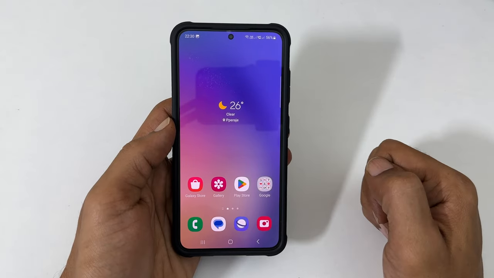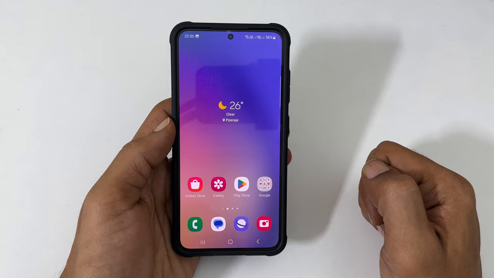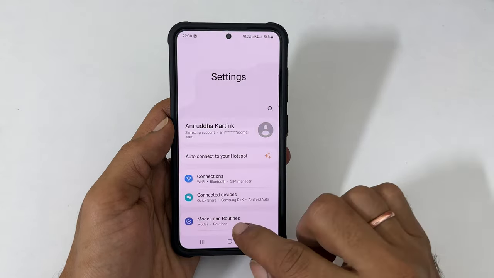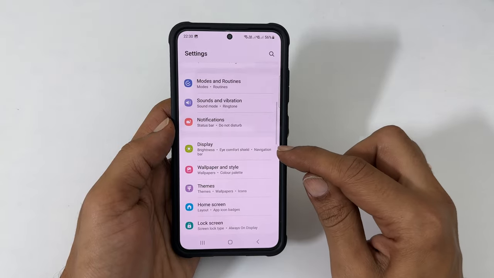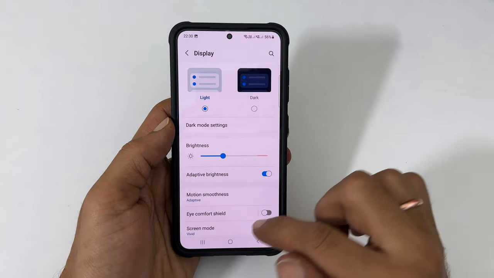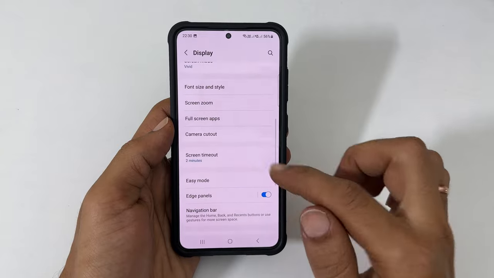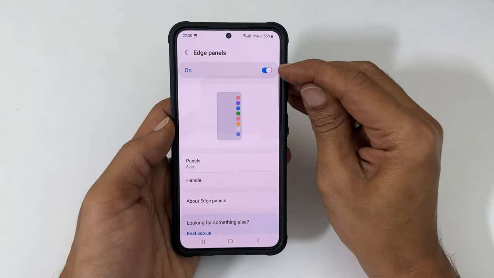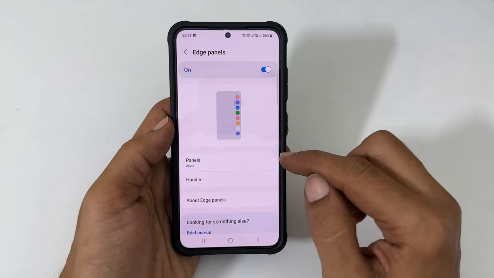In case you don't have this Tasks page on your Edge panel, open Settings. Here, scroll down and tap Display. On this page, come down a bit. You will find Edge panel. Tap on it. Make sure this toggle is on and tap Panels.